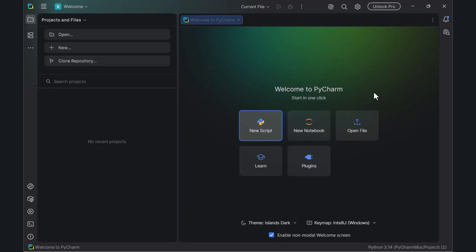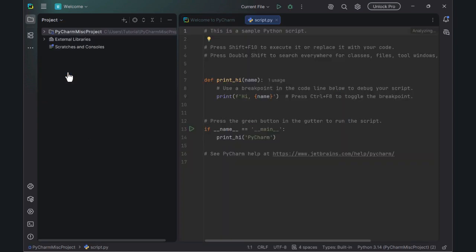So when you get in here, there's a lot of stuff going on. Probably the simplest thing to do here would be to start either a new script or a new notebook. You can get something similar over here, and I'm going to go ahead and click New Script. You're just presented with a boilerplate Python script, and it doesn't really do anything except that if I run this, it's going to print Hi PyCharm in the terminal window here.